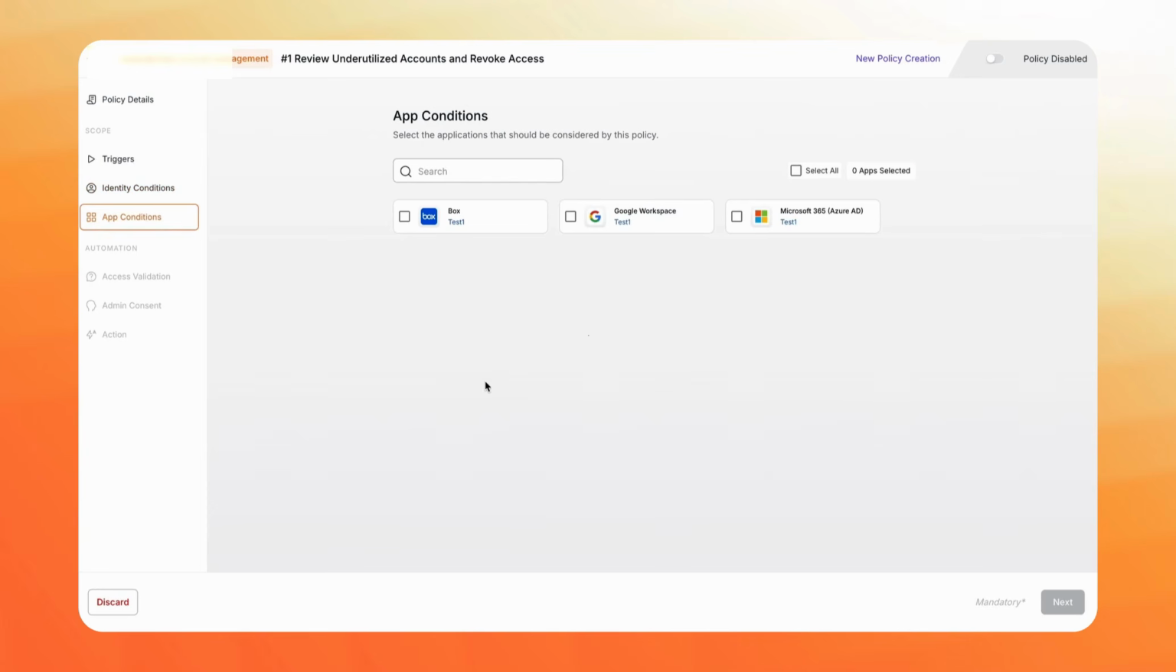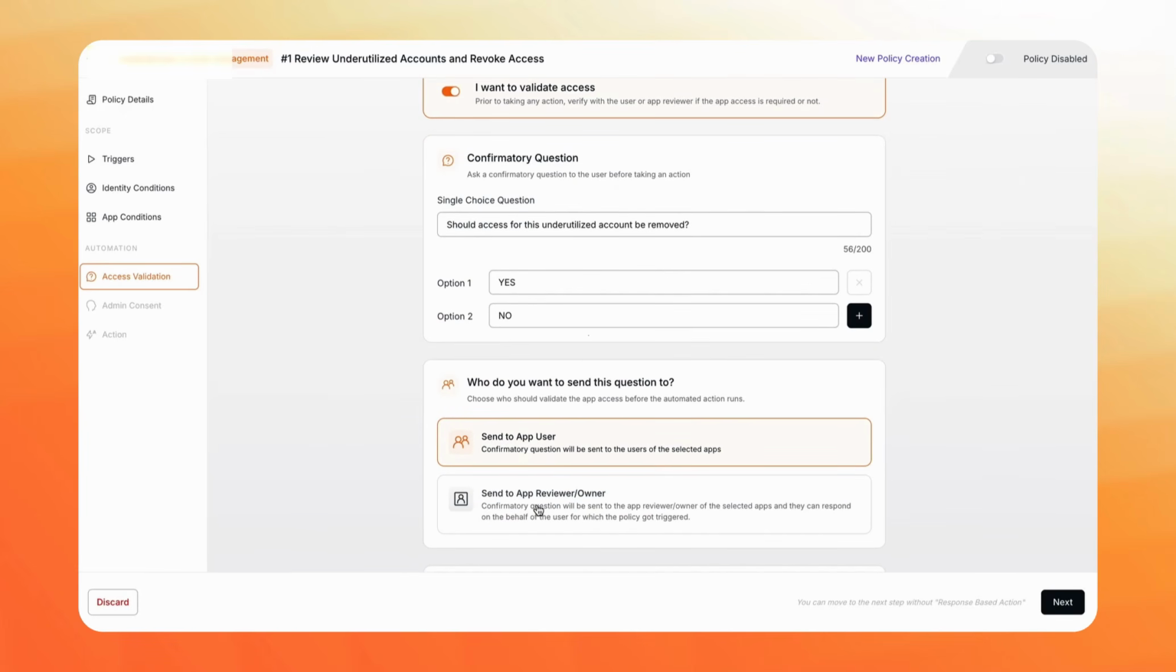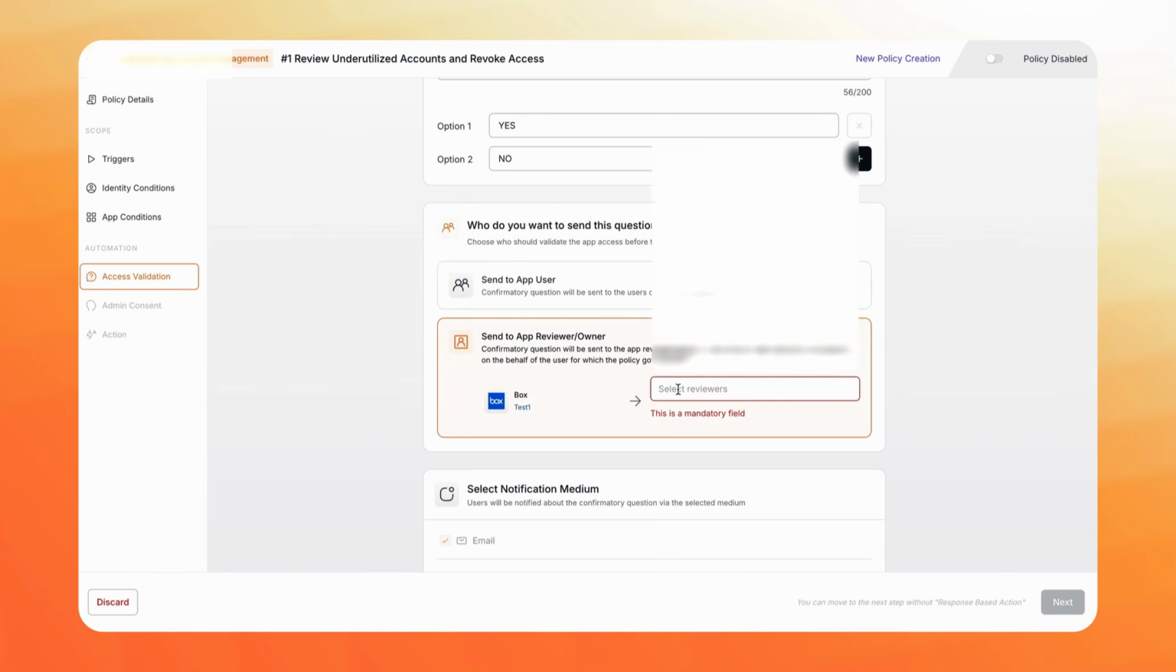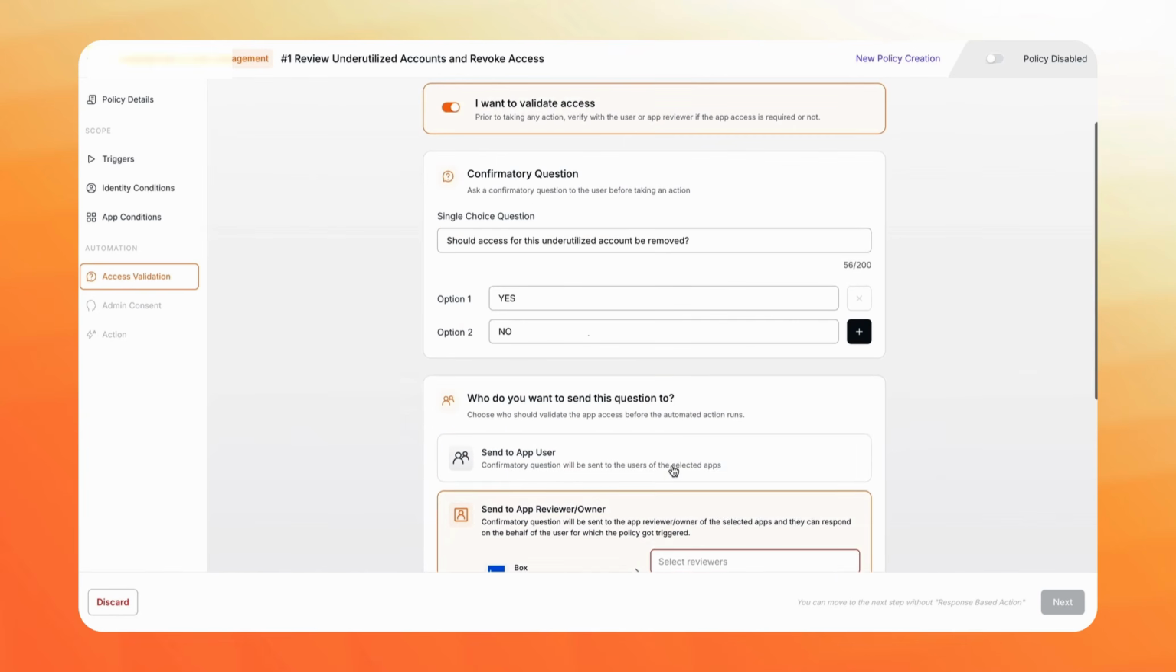For app conditions, I'll select the application this policy should govern. In this case, we'll choose Box. Next is access validation. This step determines whether the user should confirm they still need access or whether that request should be sent to a reviewer instead. I'll send the validation request directly to the user.